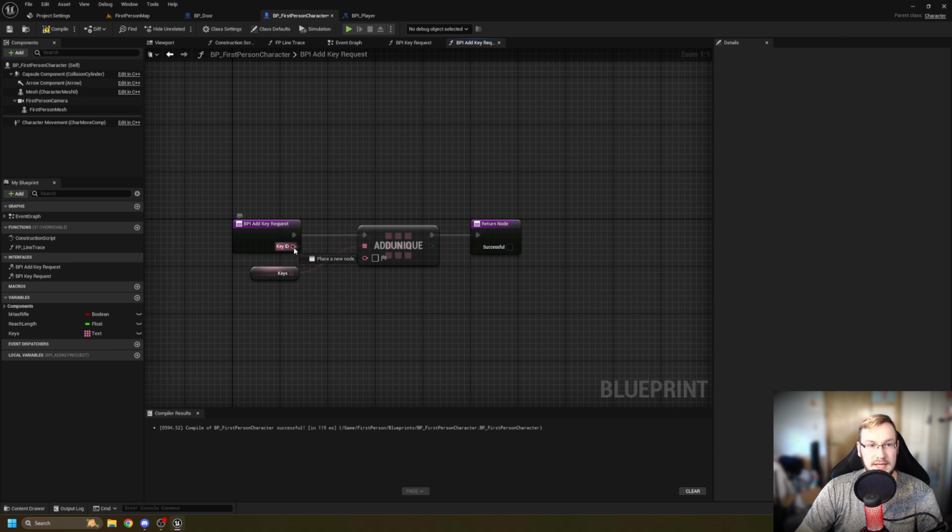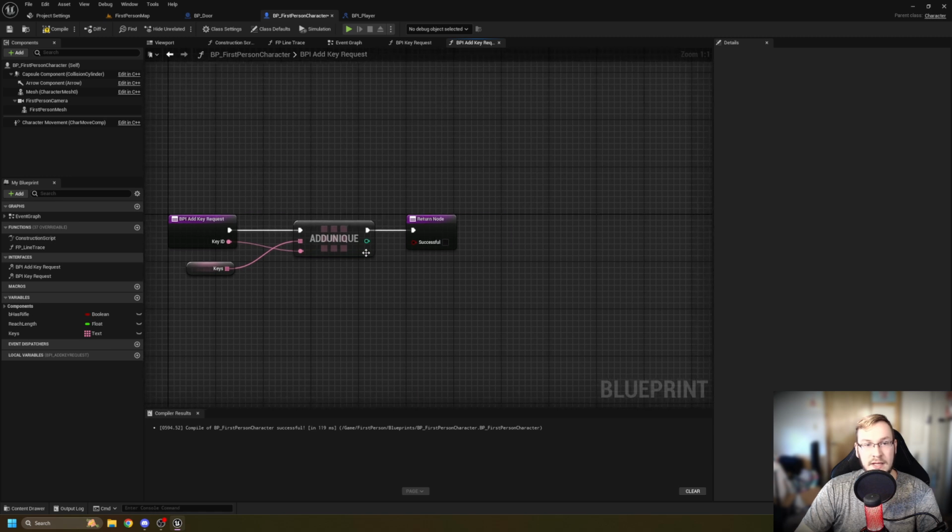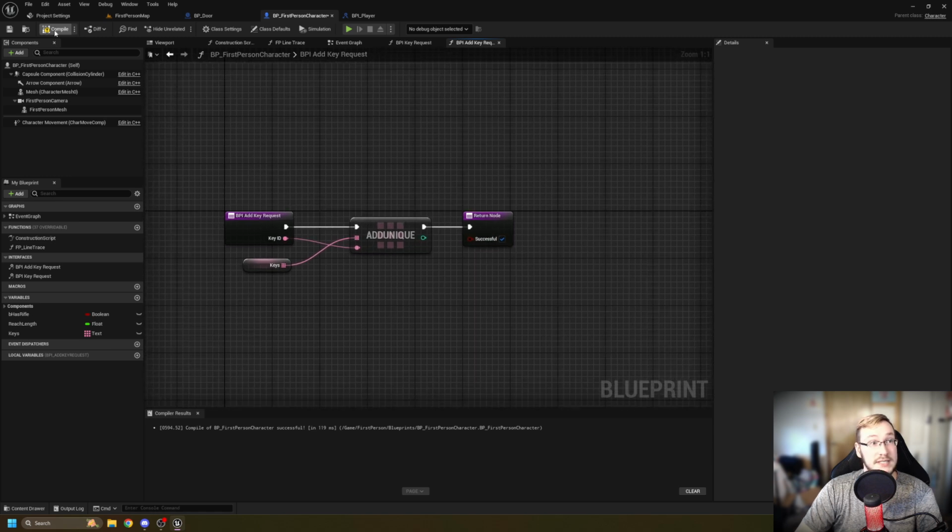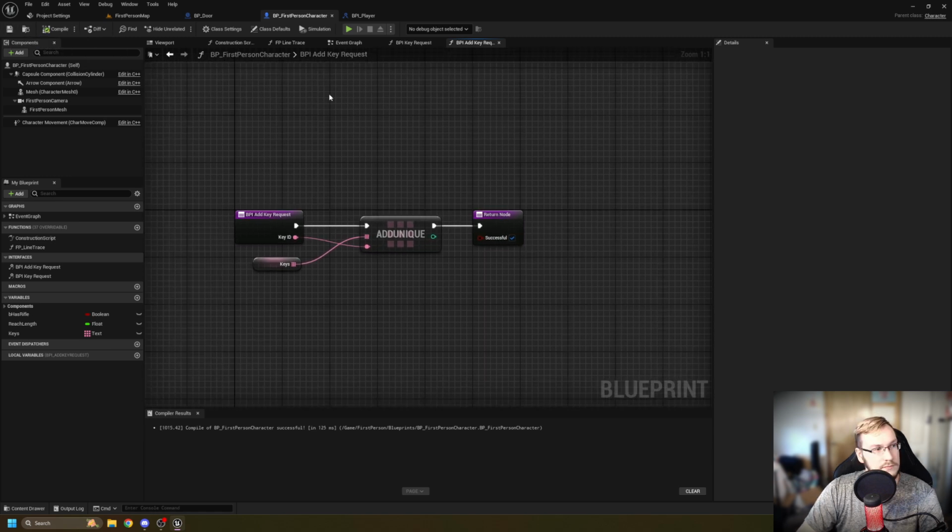And of course, we'll take the key ID and plug that straight in. So it's going to say, hey, if this is a unique key ID, add it to the ring, and then return that it was indeed successful. We'll hit compile and save.